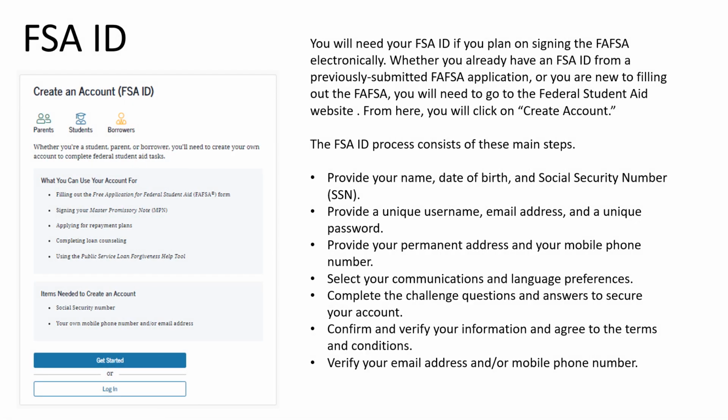So, FAFSA ID. I have another video that will show you how to do this, but you will need your FAFSA ID if you plan on signing the FAFSA electronically. Whether you already have a FAFSA ID from a previously submitted FAFSA application or you are new to filling out the FAFSA, you will need to go to the Federal Student Aid website. From here, you will click on Create Account.